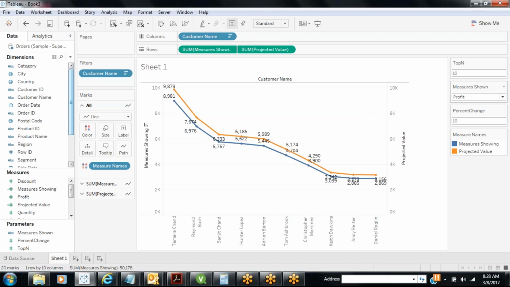So now how many do we have? 1, 2, 3 we have. Any doubts? Got it? Shashi, I think you went a little bit too fast. Can you just go over this again? How we did the measure showing and the percentage change, please?